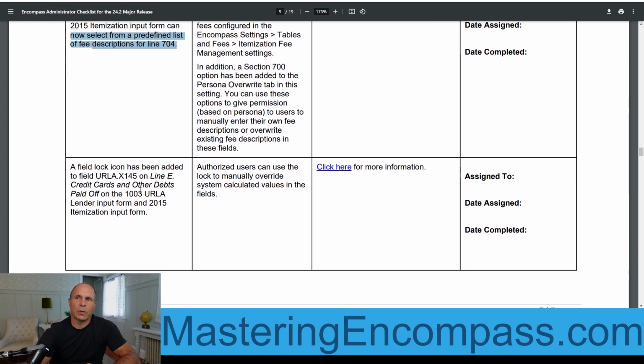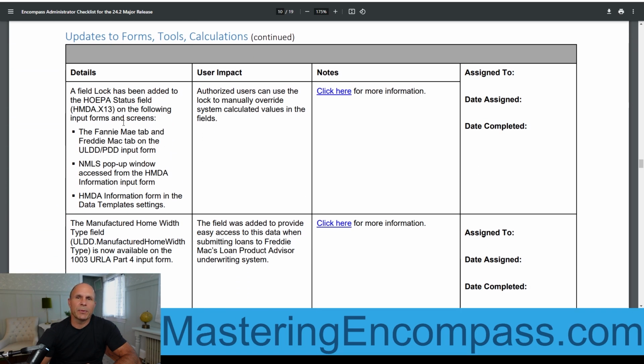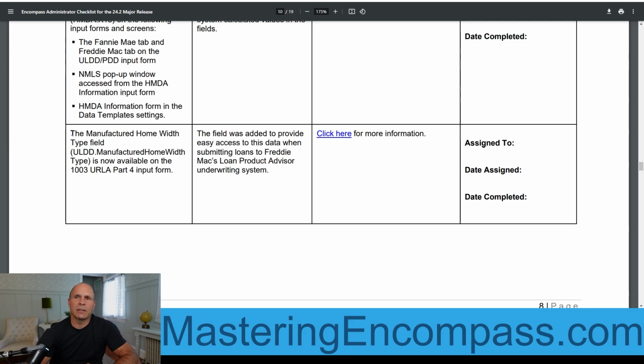There's also a new lock for URLA.x145. You've got some HOEPA stuff going on. This is a big deal if you're doing manufactured housing because now you have a new available dropdown. And this is going to help you line up with Freddie Mac's LPA properly.